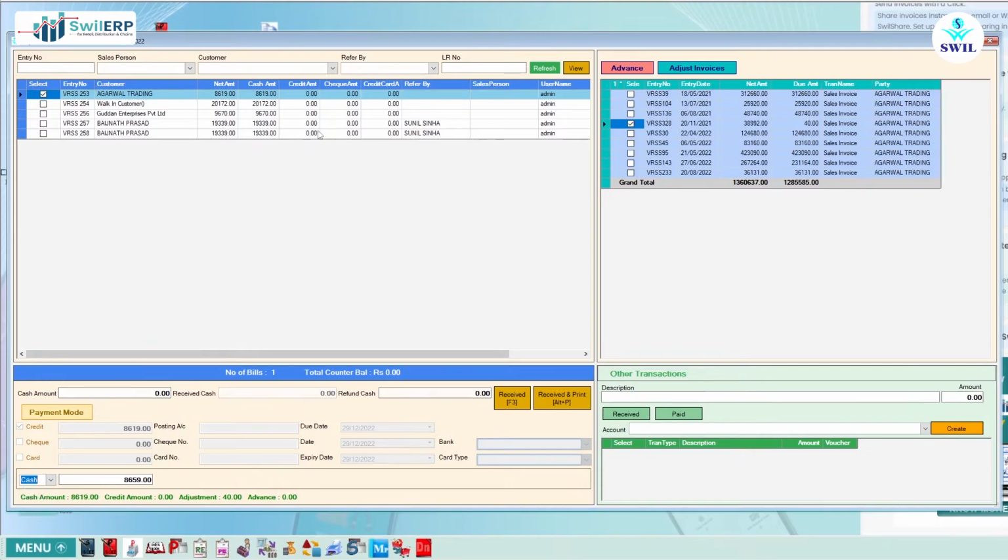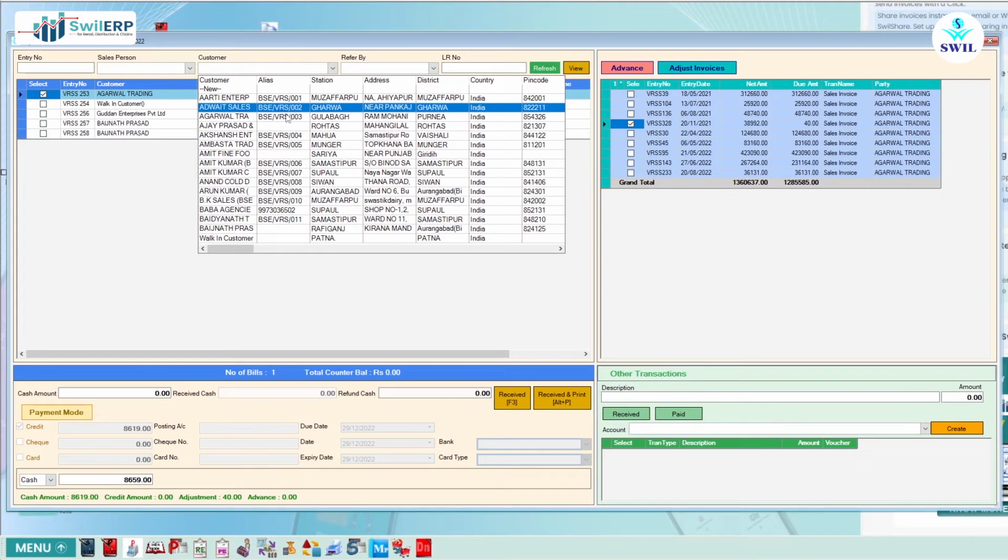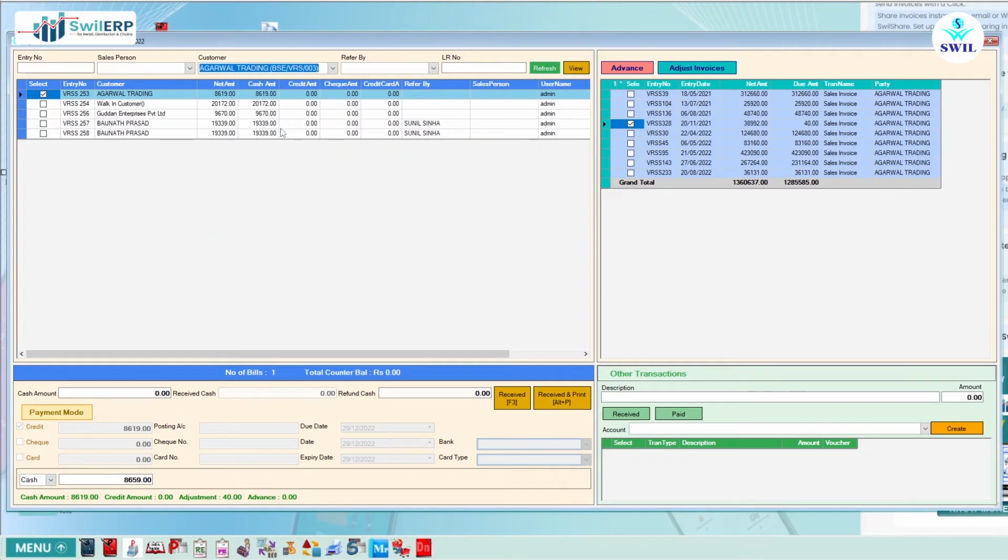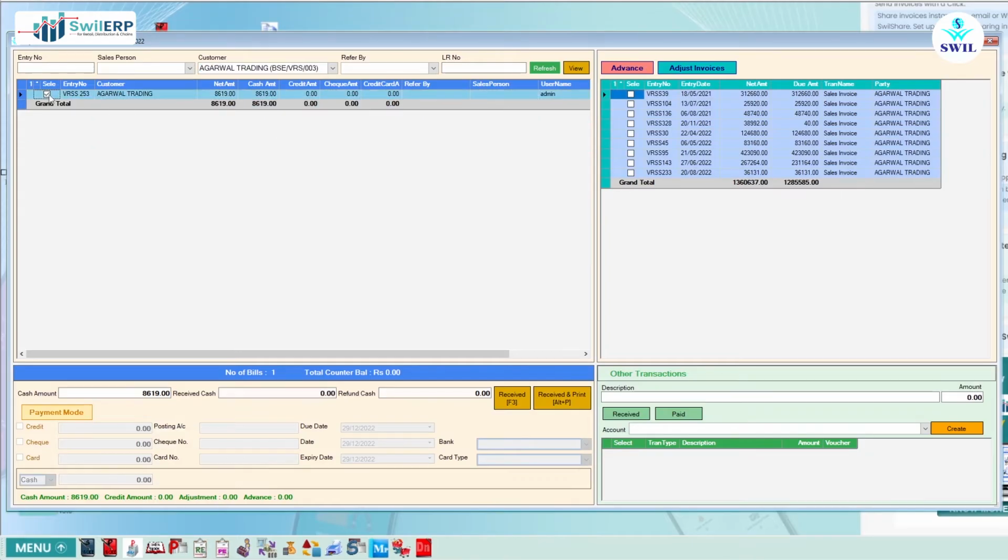For this, from the customer column, select the customer name, and his current bill and sale credit note bill will be displayed there. Now to adjust, you will have to select the current bill on the left side and the adjustment bill on the right side. Along with this, the amount to be paid by you will be auto-decreased and adjusted in the customer ledger.